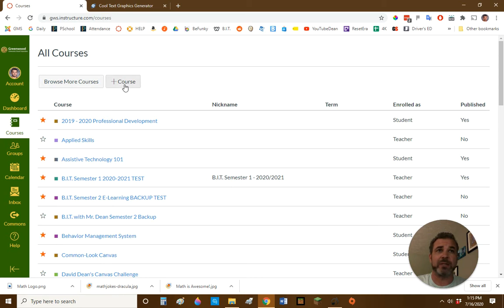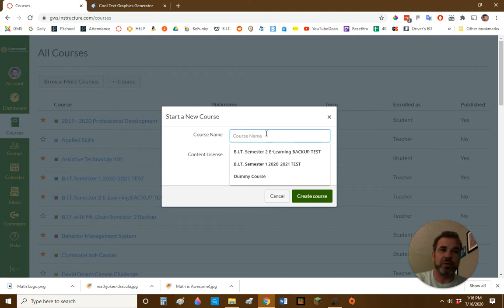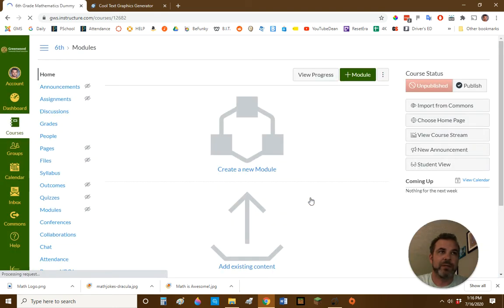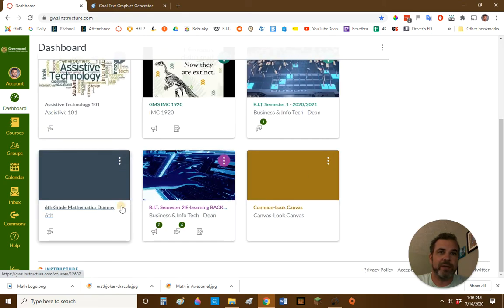So right now at the top of the screen, we're just going to click on plus course, and we need to give this a name. I'm going to do an example for sixth grade mathematics, and I might put dummy after it just so we know. You can always edit this later, and I'm going to create the course. It'll take a second. If you go back to your dashboard over here on the left, you're immediately going to see down here that you have this course called sixth grade mathematics dummy.